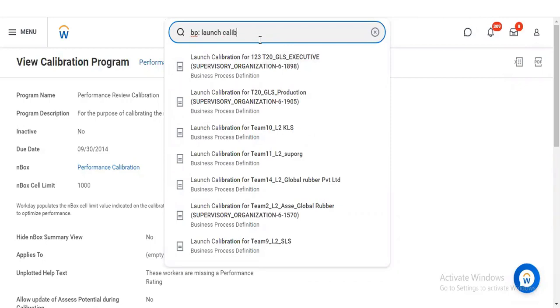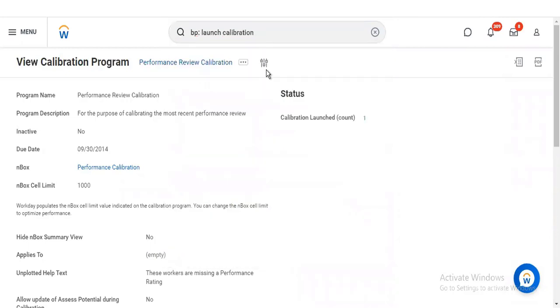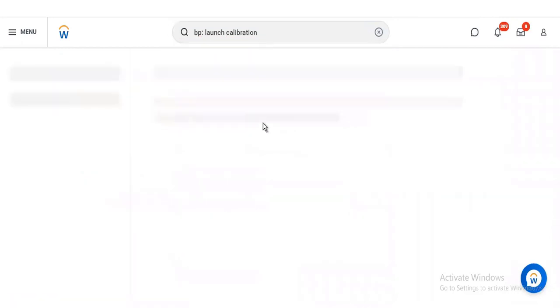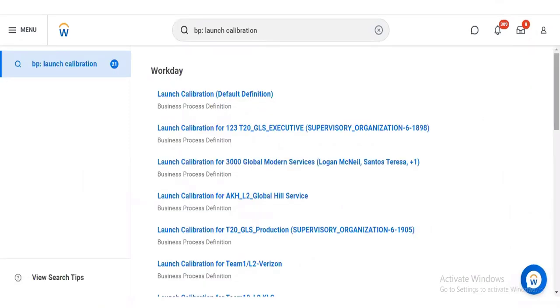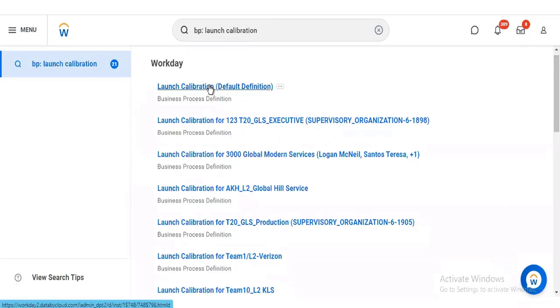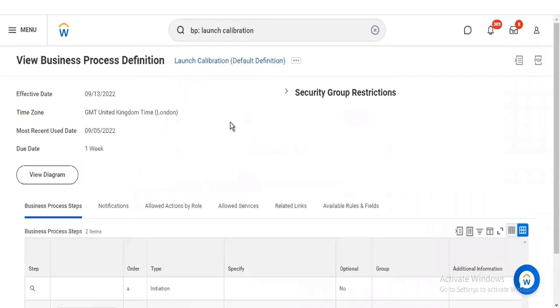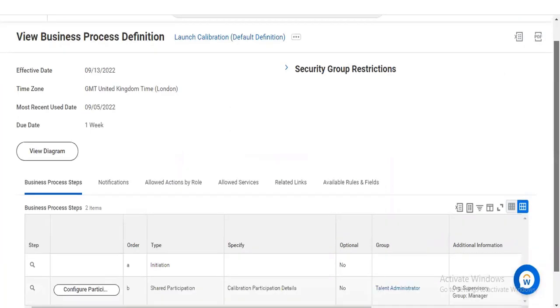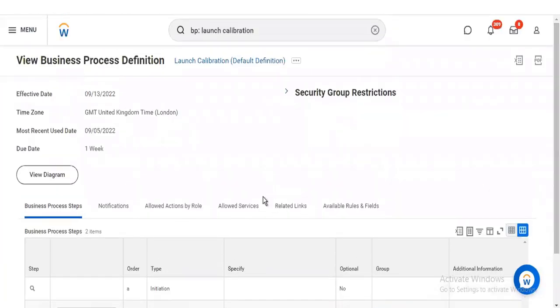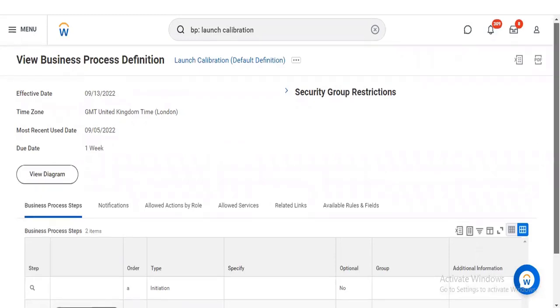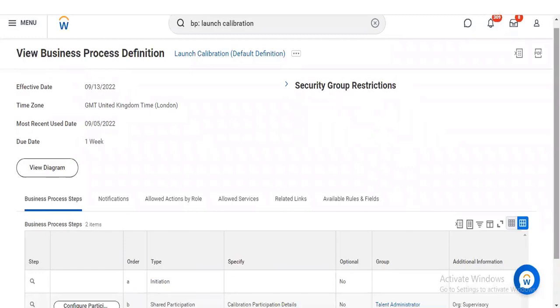Launch calibration. Yes, we have the default. So whenever we are selecting any business process, it is better to go and see this calibration program that we have right now. How will this launch calibration work? In which way, and what are the steps that are going to trigger? That we will be defining here.